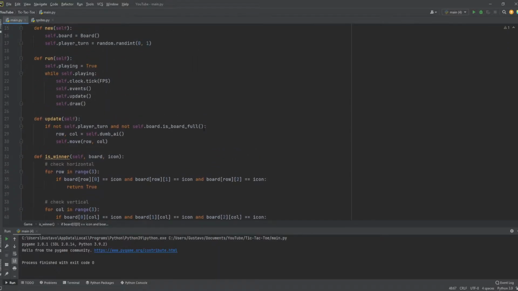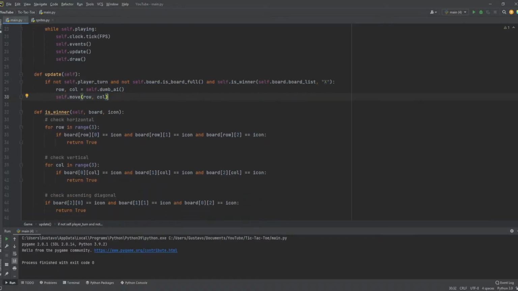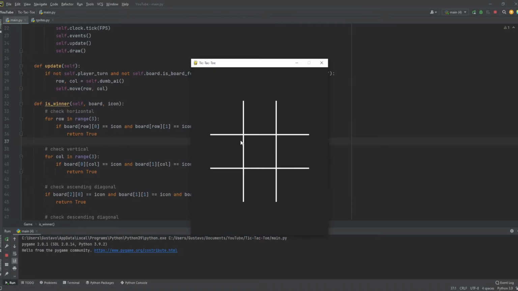Let's just call this function in here. So if it's not the player's turn and the board is not full and self.isWinner, we're passing the boards list, and we're gonna pass in X in here. We're gonna check if the X is winning or not. So if the X didn't win, then we can play with the AI. Okay, so now I believe I can win.